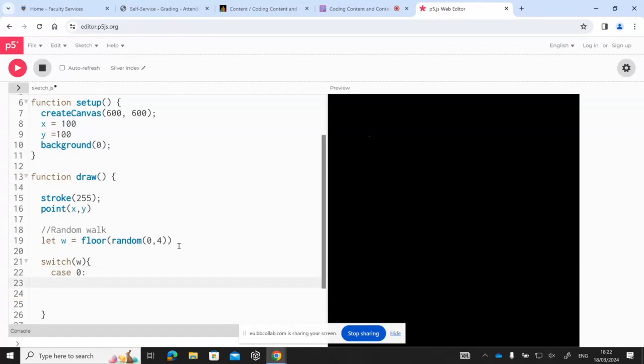And you say if case is 0, make the point move, say, to the left or right. So you say let x become x minus minus. And then you put break. So it means if it moves, then you stop and then run the program again.